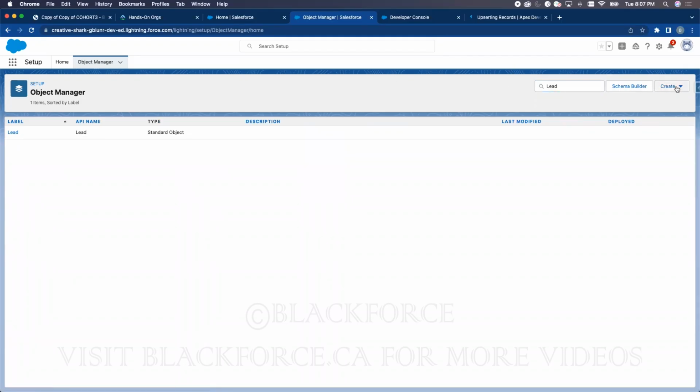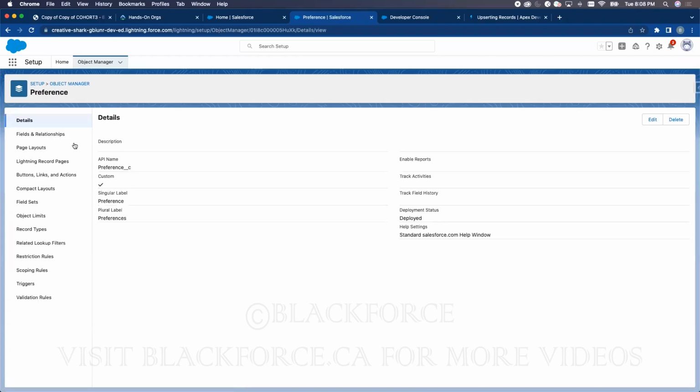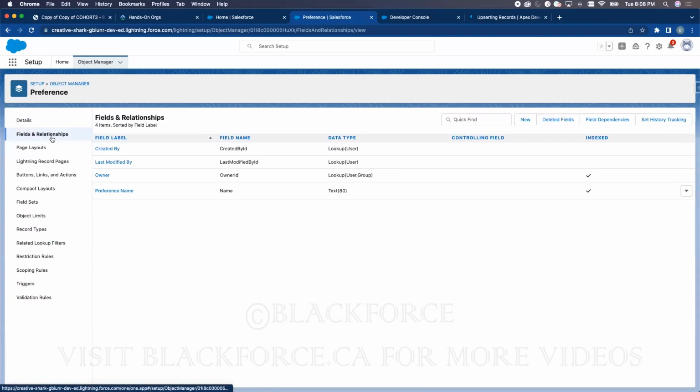You can just quickly create a very simple object. Let's call it categories, or let's call it preference, and we call it preferences. So what does this mean? It means when a lead comes into the system, the lead has a preference. A preference is what the lead is subscribing into.